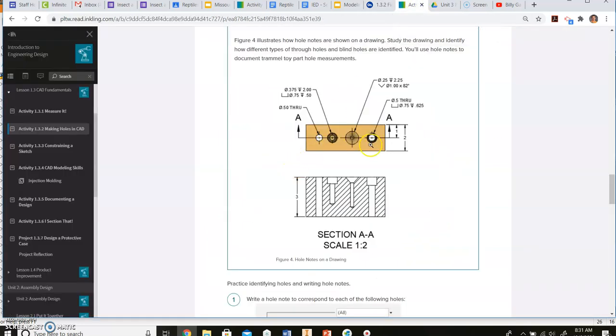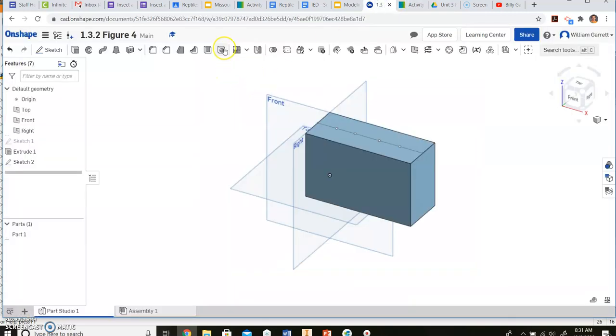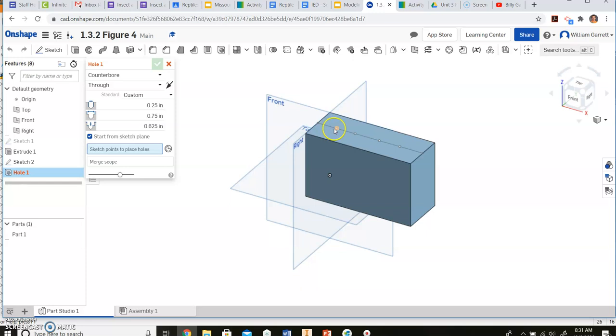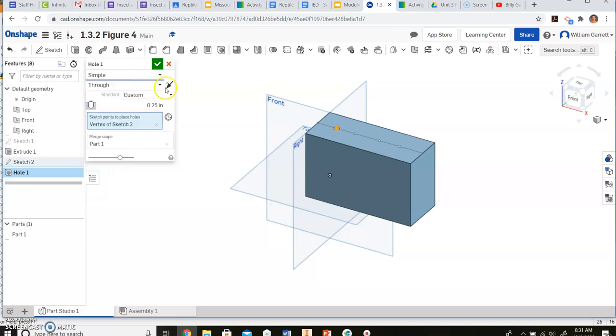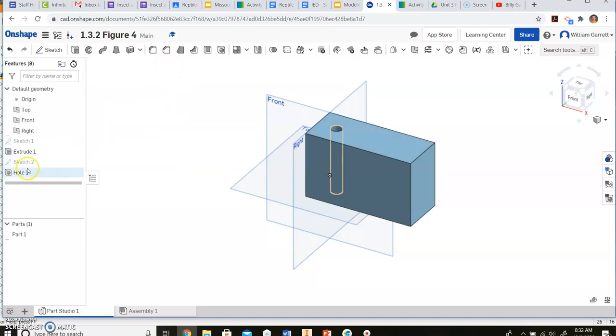So we're just going to go from left to right. So the first hole, it tells us it's 0.5 inch diameter and it goes all the way through. So to make that, we're just going to select our hole tool. I'm going to select the spot I want to put it on, which is the left hand side, and I want a simple hole, not counterbore or countersink. I want it going all the way through, so through is good, and I need to change my diameter to 0.50. Hit enter, it shows me the hole, and I hit my green check to accept.